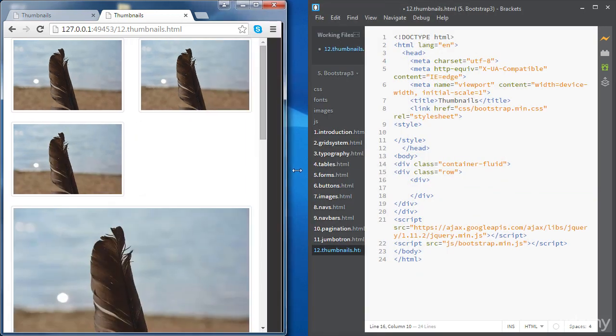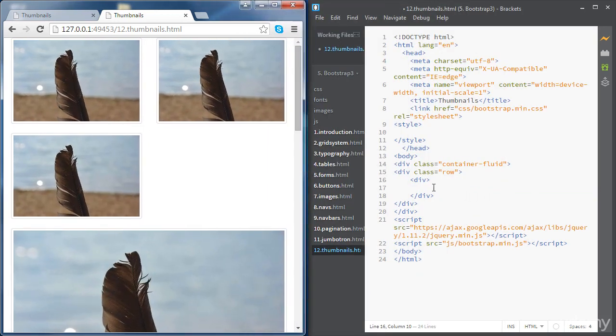So the class we're going to use for each div is going to be, first of all, column XS 6. This is for extra small devices, and it's going to extend to small devices as well. And then we're going to use column medium 4 for medium devices, which will extend to large devices as well.